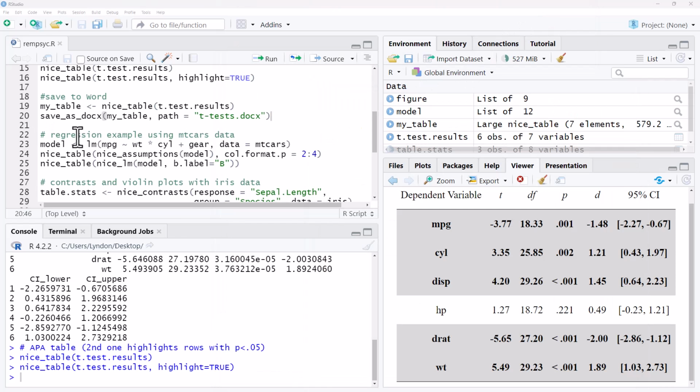If we move now to a regression example, so we have a simple regression here. It has miles per gallon as a function of weight and number of cylinders and the interaction effect between the two as well as gear. We've got mtcars as our data that we are using. So just one of the usual built-in data sets.